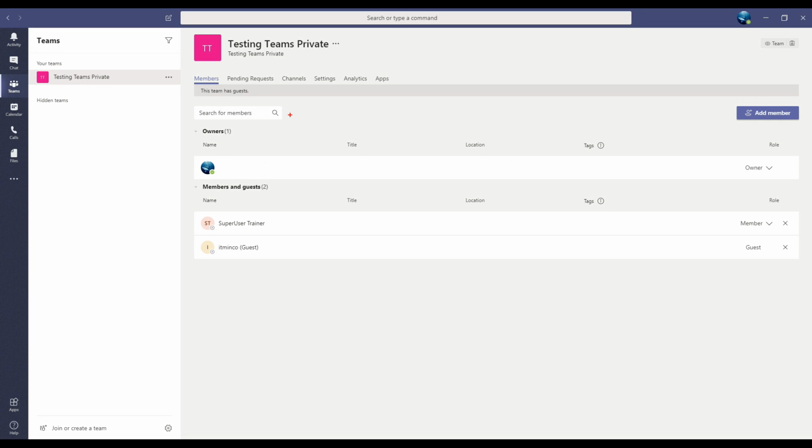So we can see a list of all the team members, and they're sorted into two groups. There's the owners, and there are members and guests. Now, if you don't see the names appear, you would need to click this arrow to expand the list. So, I'm the owner of the group, and also on the far right, in this roles column, you can see who is the owner, who's a guest, and who's a member.